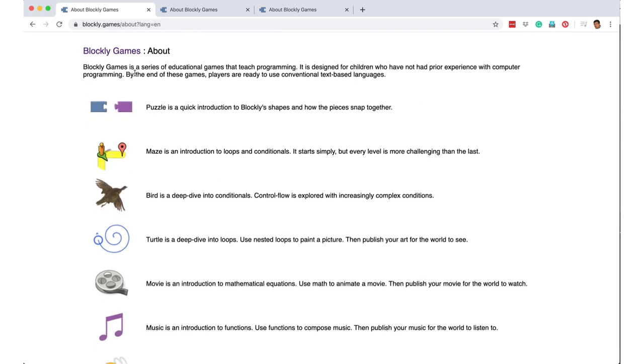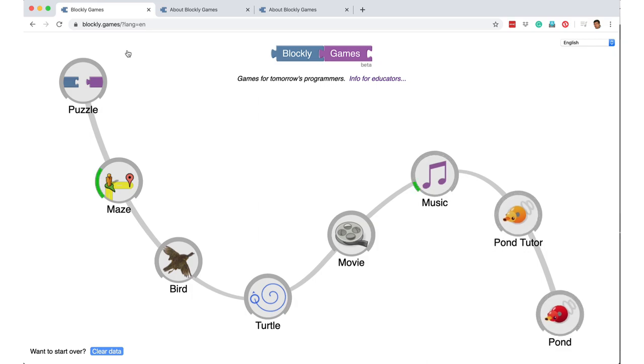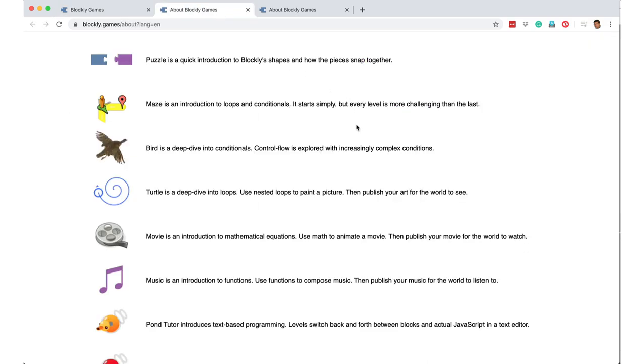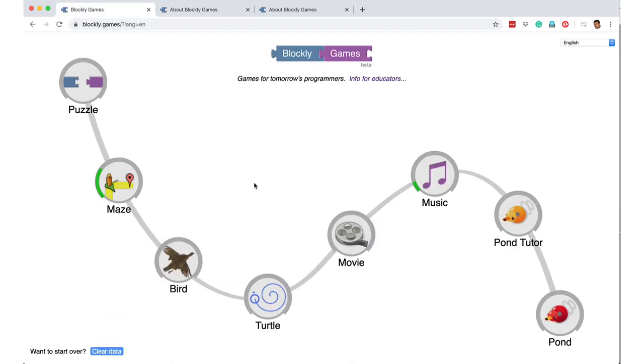So if you want to learn basics of computer science and get introduced to various ideas of programming, which is loops and conditionals, nested loops, equations, functions and so forth, Blockly is a great way of learning computer science. And in playing Blockly, you will also develop your logical thinking skills and also learn a lot of mathematical skills. And logic and maths are two very important concepts if you want to learn programming.